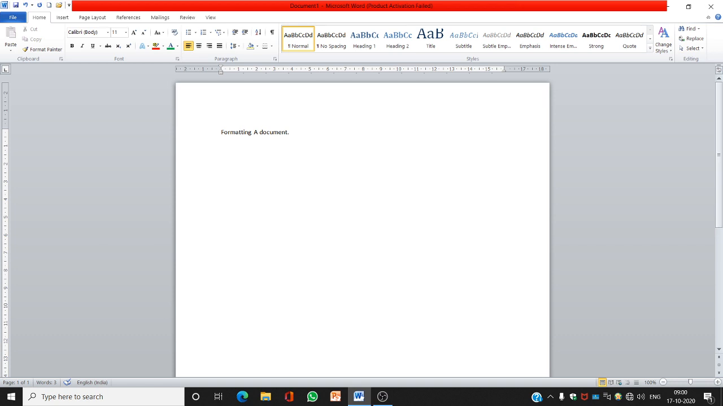Suppose I have written this text here. What you need to do is select the text first and then apply the formatting from here. So this is the font tab. This font tab is used to change the appearance or look of the text.